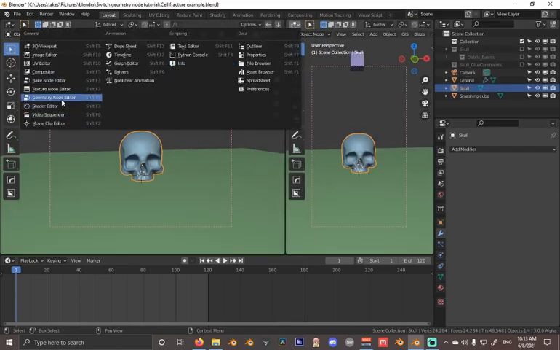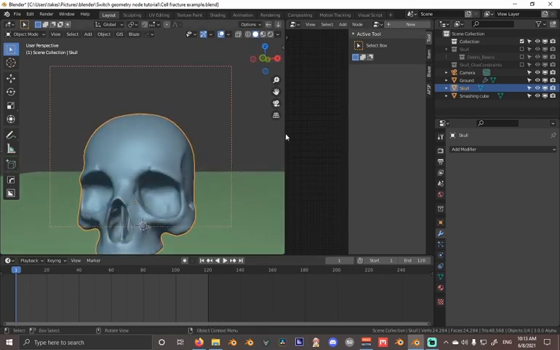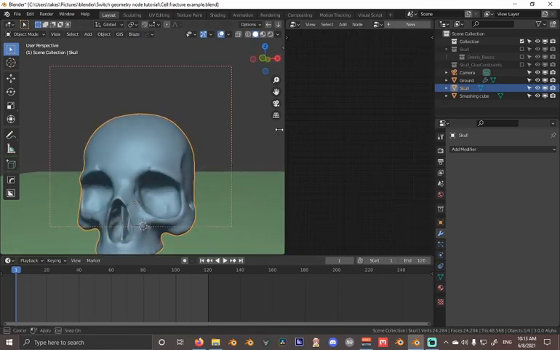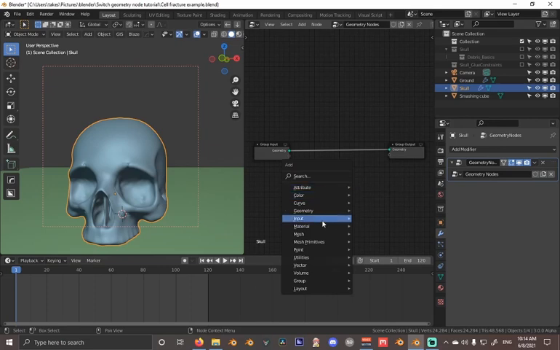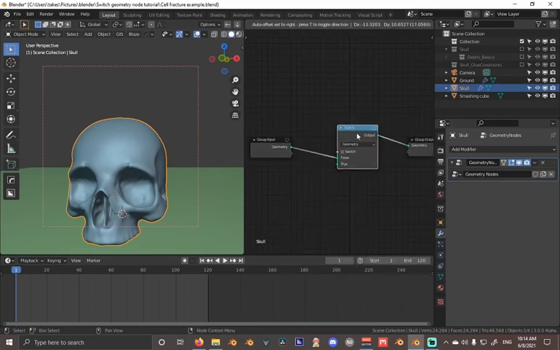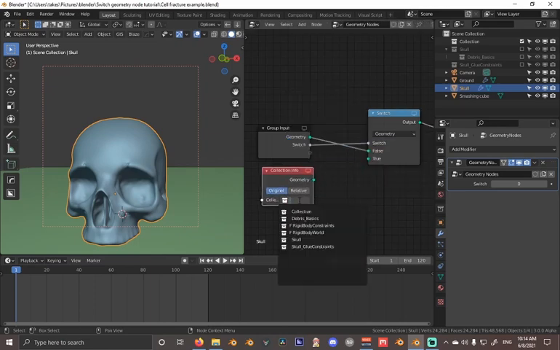So we obviously want this skull to be our main skull. This is where we want the switch. Now let's add the geometry network. Add utilities switch. Put in the switch here so we can see it in the modifier tab. And now we want input collection info and find the skull.